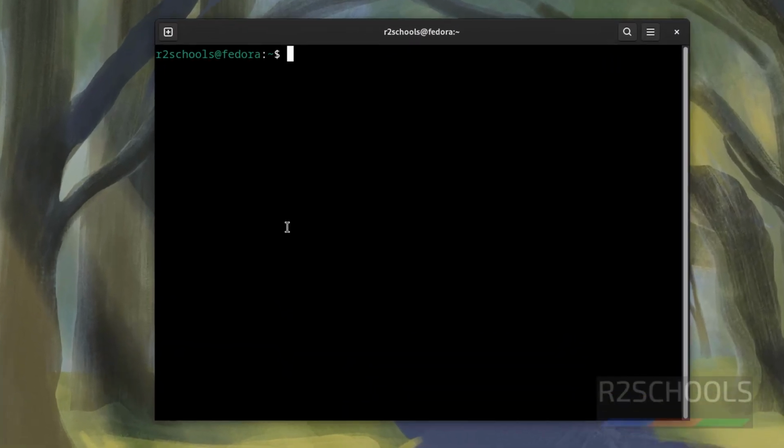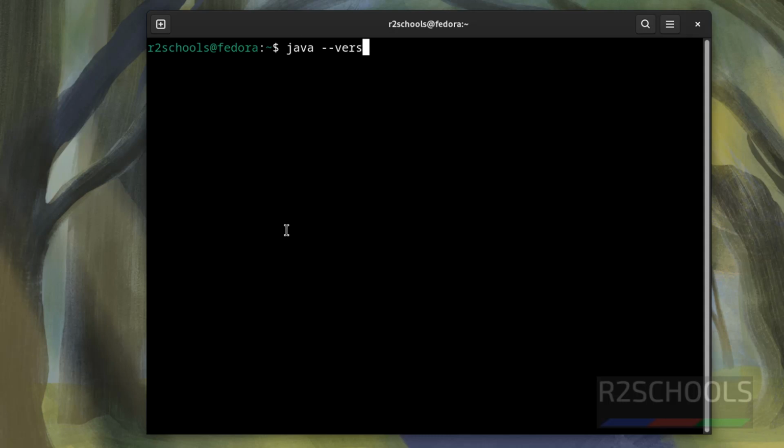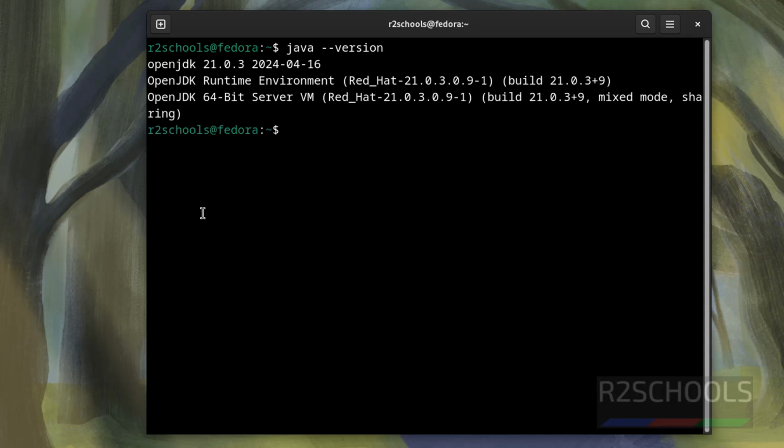Open terminal, type java --version. See, the default version comes with Fedora Linux is 21. But if you are okay with this version, no need to install the 22.